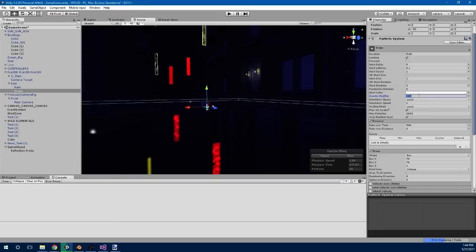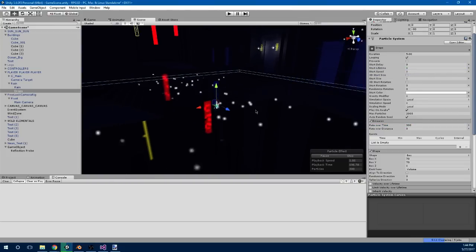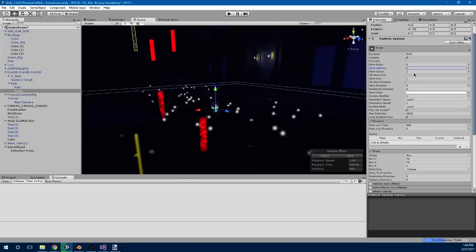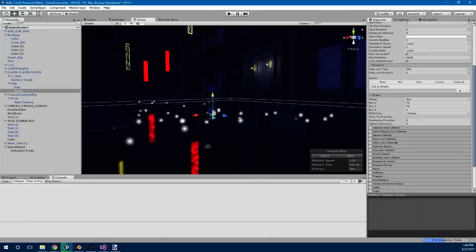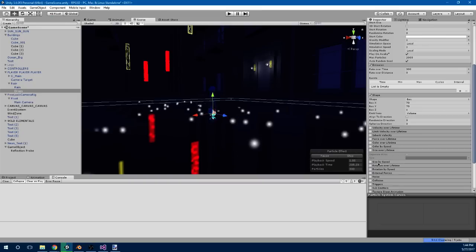Okay, and lower the gravity. Let's see. Oh, that's the lifetime I was changing. Whoops. Where's speed? Start speed's only 1? Really? Doesn't make any sense. Okay, set it to 1. Good. Set the speed 0.5. No, let's change speed over lifetime.